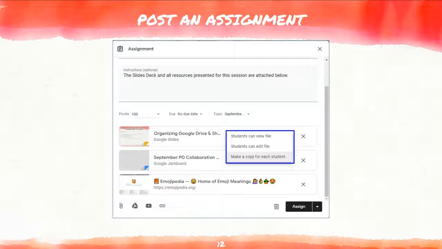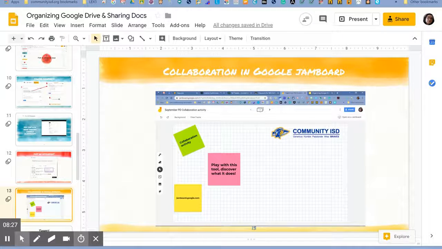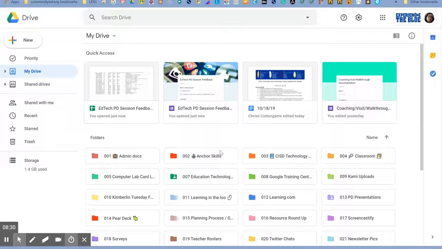But if you're talking about documents that you want your students to edit and collaborate on, I would choose a student can edit the file. That way, they all have the right to access the document, type in it, collaborate, and maybe see somebody else's work at the same time. Very nice.